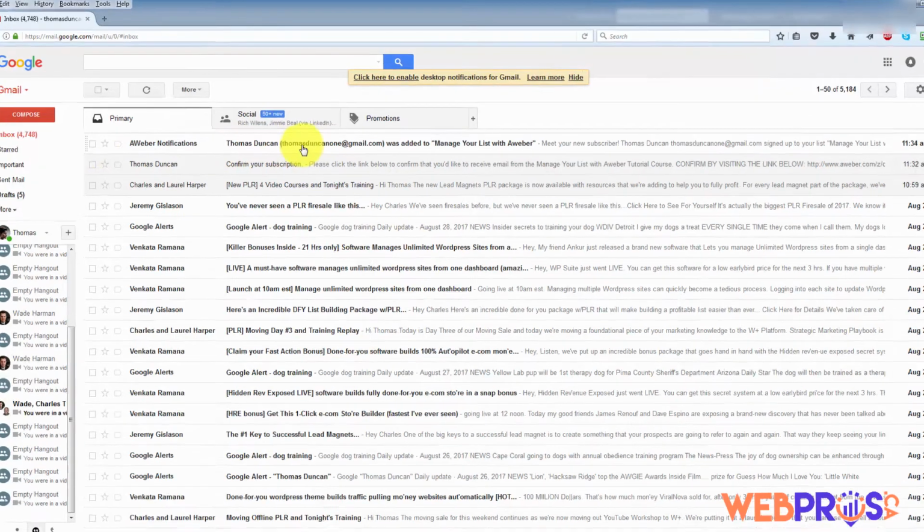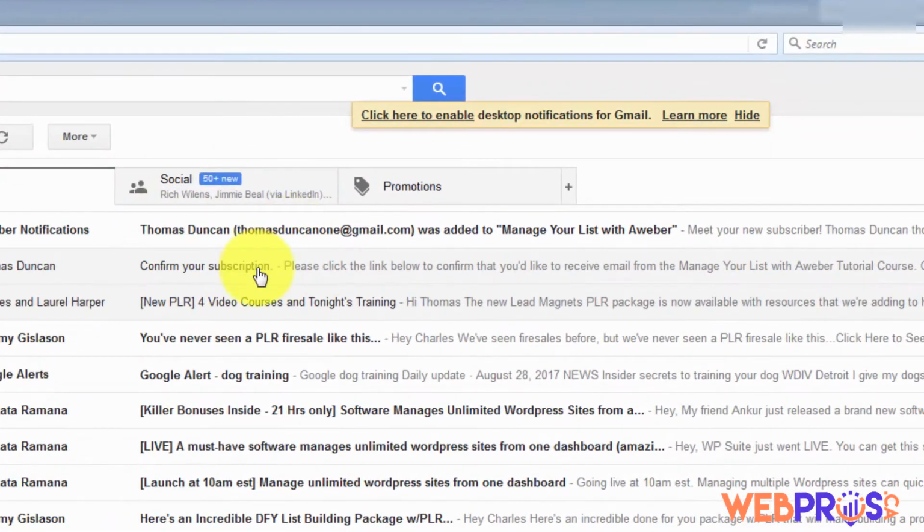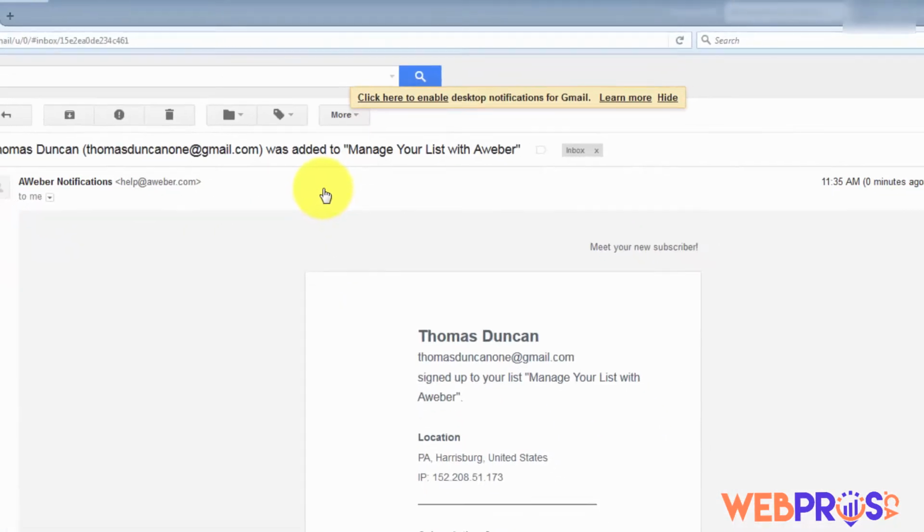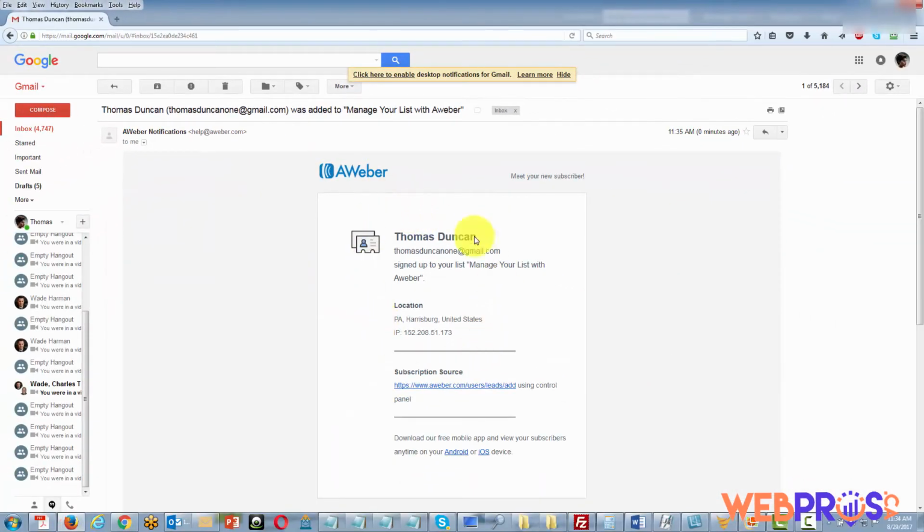And we can actually see that we have notification from AWeber. So all we need to do now is we need to check this email. And we'll notice now that we have a new email that was added to our list. AWeber also tells us the source. And this is how you can actually monitor your leads as they are actually coming in.